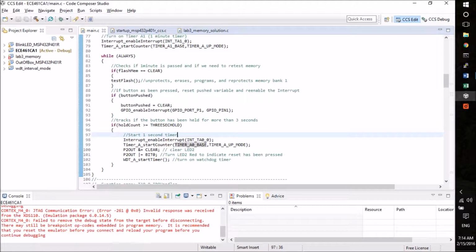And this A0 again is the 1 second timer that will just flash the red LED for 1 second, indicating that we're about to start our watchdog timer, which will then turn on shortly after the LED has flashed, and it will reset the system. I can show you that running on my board at the end of this demonstration.